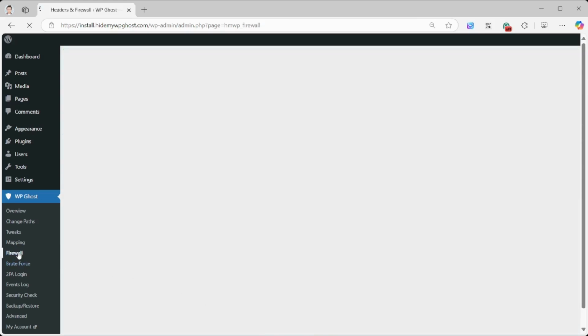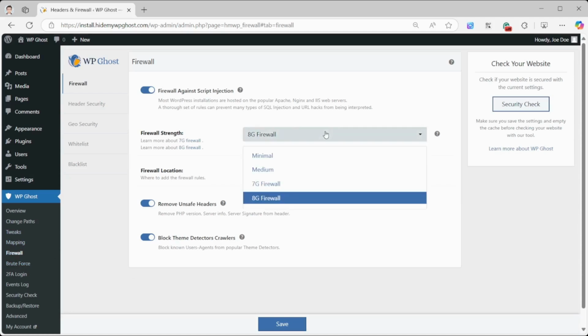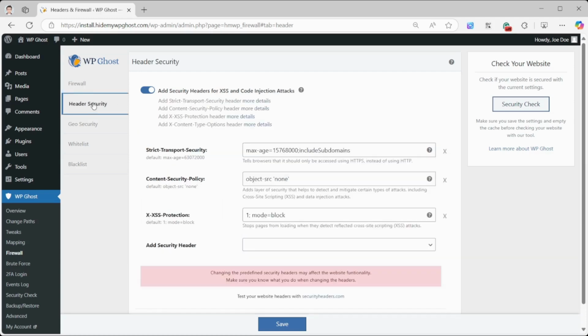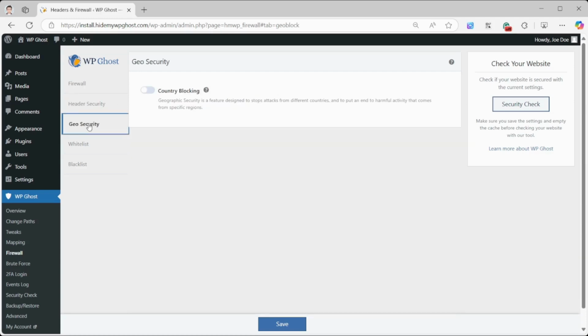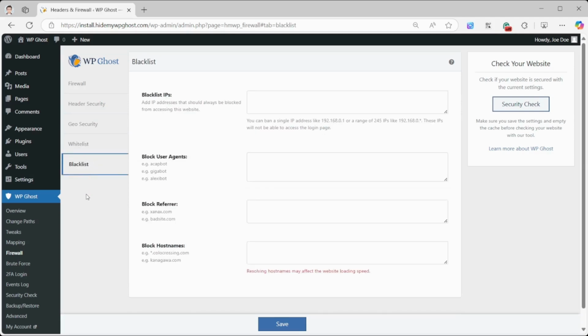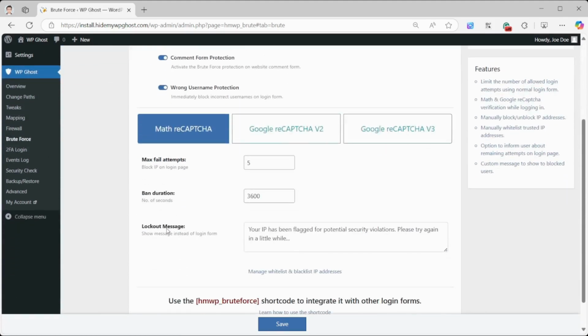In the Firewall section, you'll see that the plugin automatically activates the latest 8G firewall for your website. You can customize its settings or leave them as is. In the Brute Force section, WP Ghost protects all forms with a math reCAPTCHA. You can switch to Google reCAPTCHA if you prefer, but the default is robust and effective.